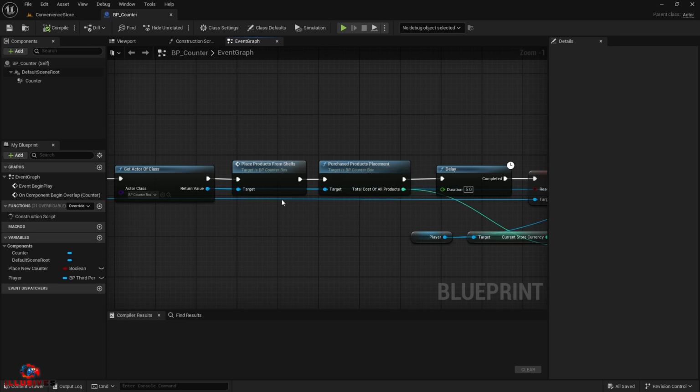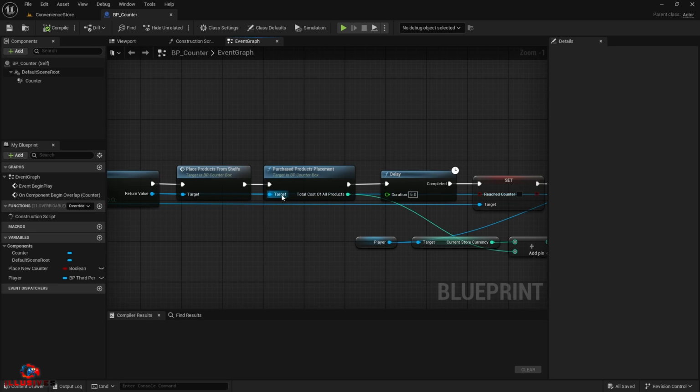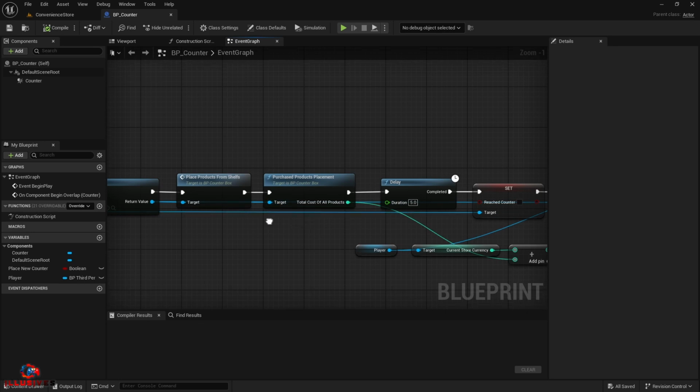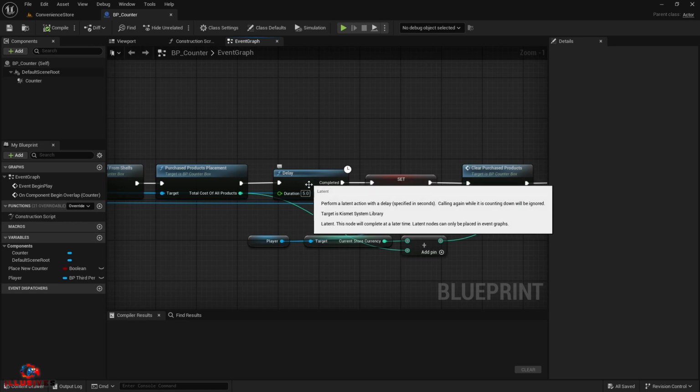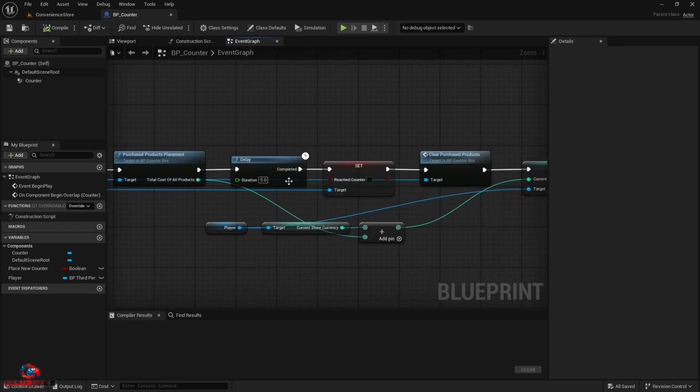After that, add to the spawn products, else this won't work properly. So now we are assuming all things happened, so we have the product in our spawn product. After that, you will call purchase products placement. Here the target, we already know the target is this. Then from the accumulated price, wait 5 seconds, and that means the checkout is done.